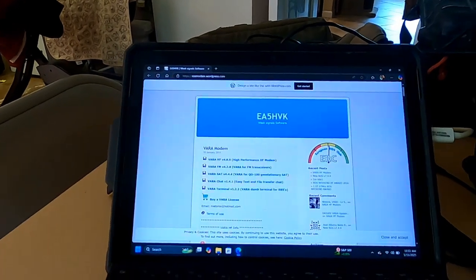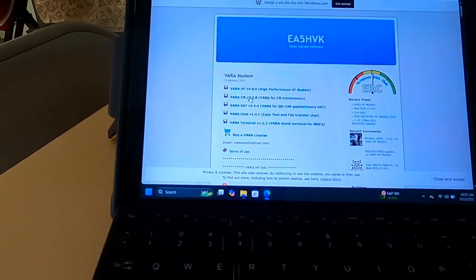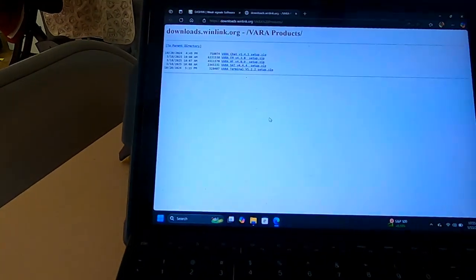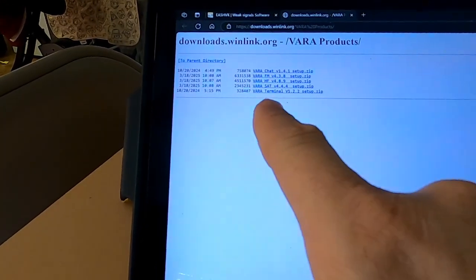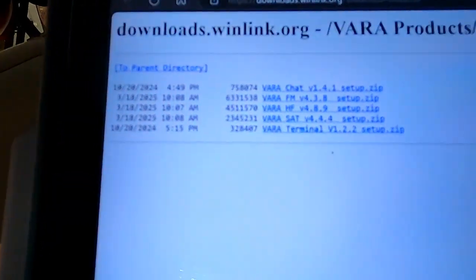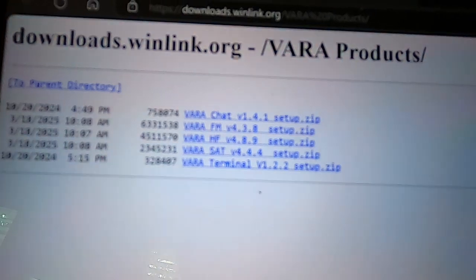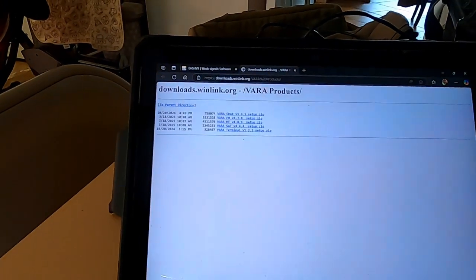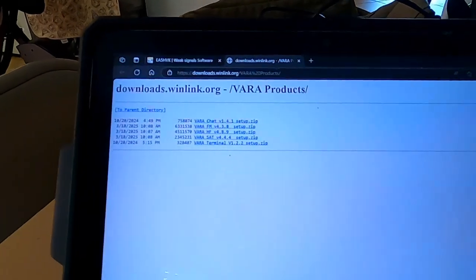You can just Google search VARA download. It'll take you here. Once you're at the website, I went down to high performance HF modem. A lot of you may already have this on your computer. If you don't, this is where you're going to want to go. You're going to want to get VARA HF, the setup program, and the one called VARA Terminal right there. And again, I apologize for not having video capture on here, but this is my little portable laptop tablet that I use out with the radio a lot of times when I'm portable, so I don't have a lot of software on it.